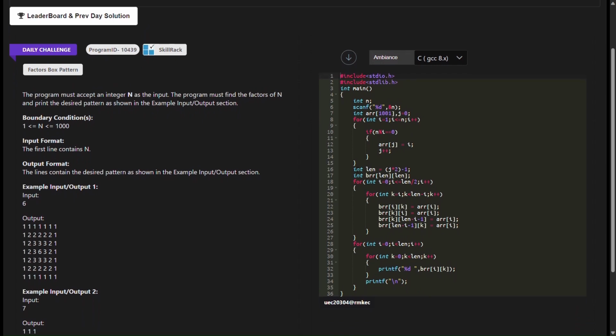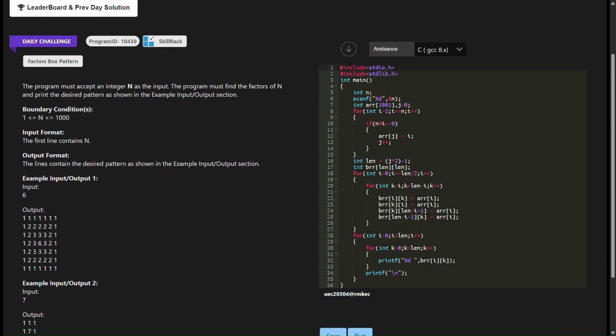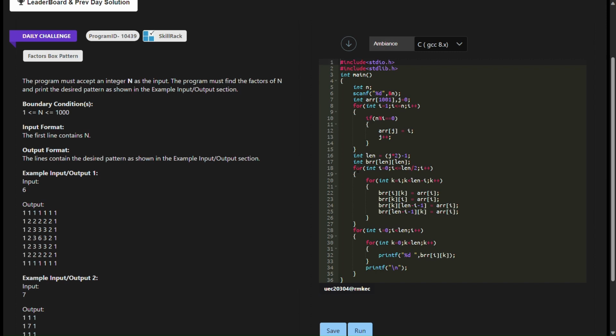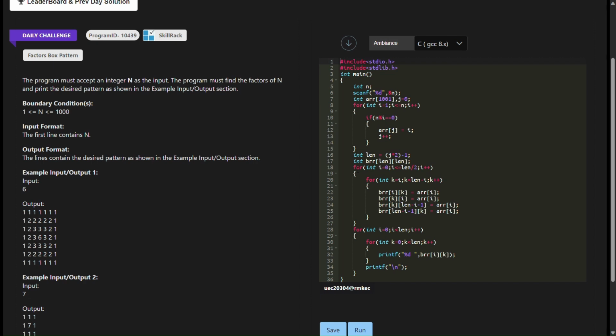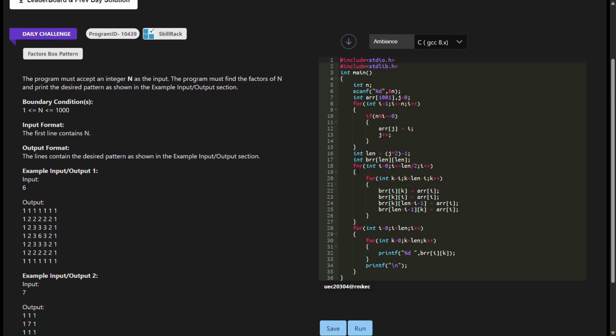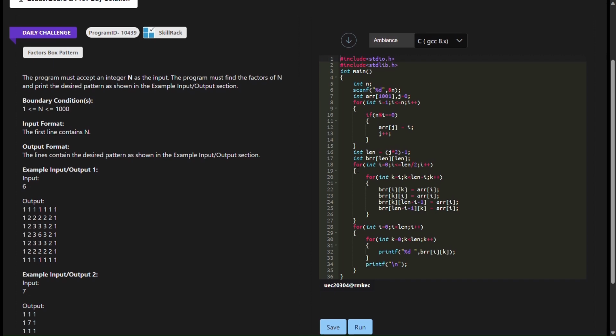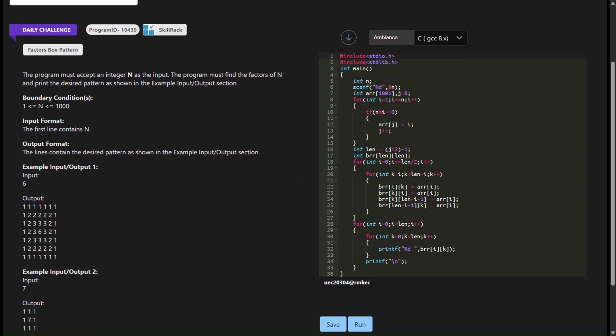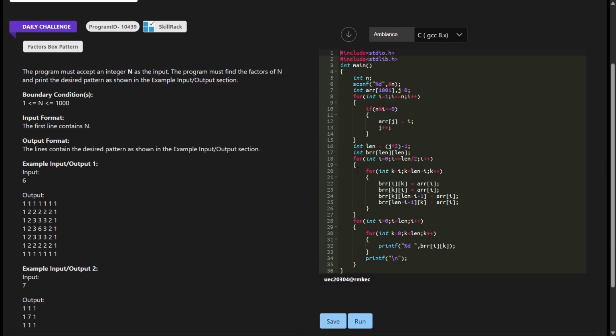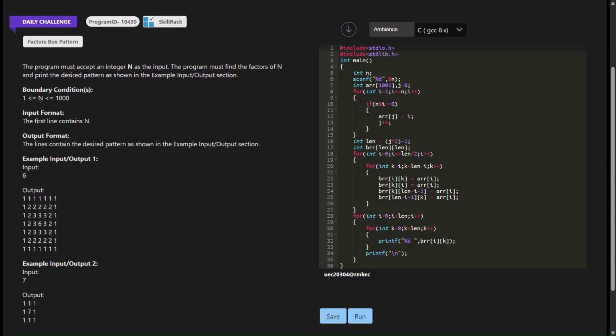int arr[1001], j = 0; declares an array arr to store factors and an index j to keep track. for (int i = 1; i <= n; i++) loops through numbers from 1 to n. if (n % i == 0) checks if i is a factor of n. arr[j] = i; stores the factor in the array arr. j++ increments the index to the next position.